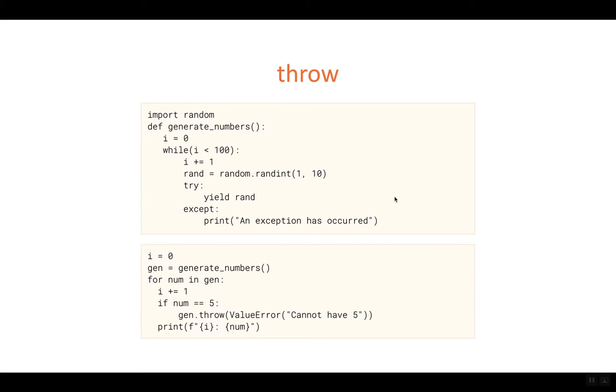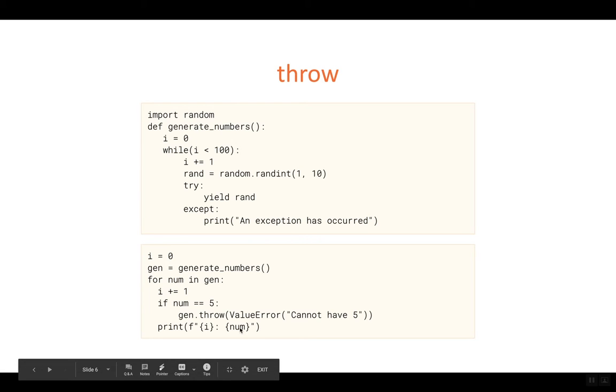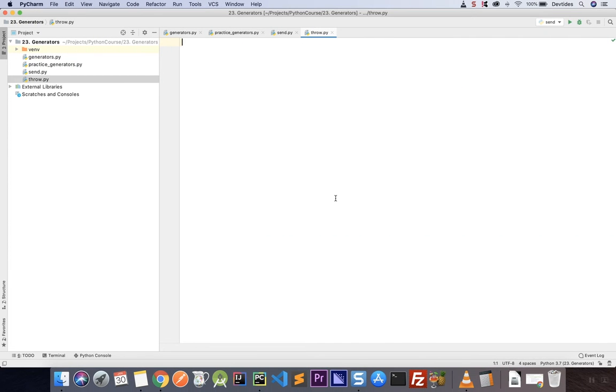Now, how does that work in our main program? Let's say we have our for loop that manages the generator and we are receiving values. Now, if our value is 5, let's say we want to throw an exception for whatever reason. So we are throwing a value error: "Cannot have 5". That is the message. And if not, we are simply printing the index and the number. All right, so let's try to put this in our code and see how many exceptions we can handle.